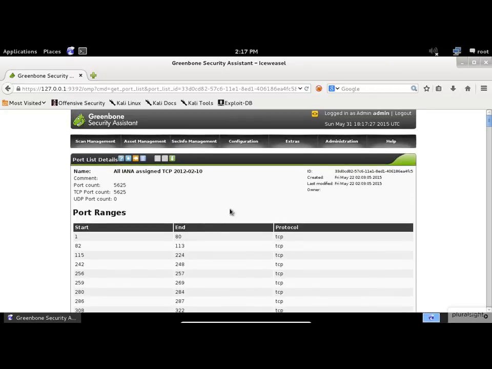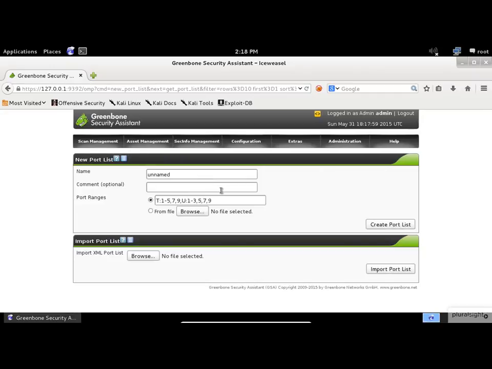Let's say you want to add a new custom port range that fits your needs. Click on the blue star icon to add a new port list. Give it a name and specify the port ranges that you want to be able to scan. Important to note here that the capital T stands for TCP and the capital U stands for UDP. The dash between the port numbers means that it's a range.